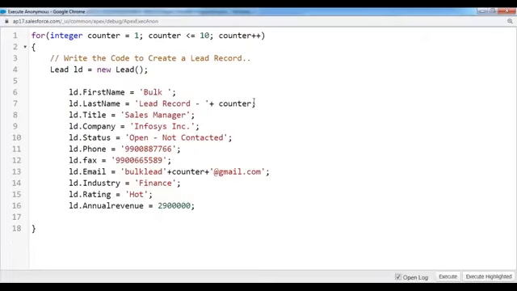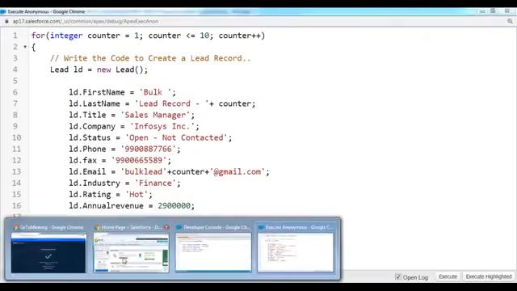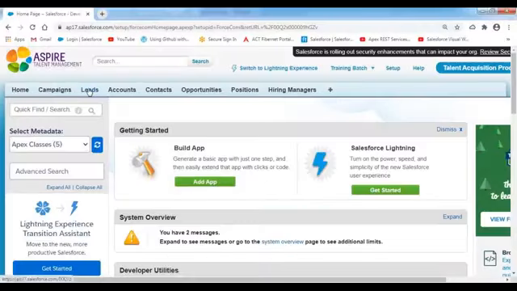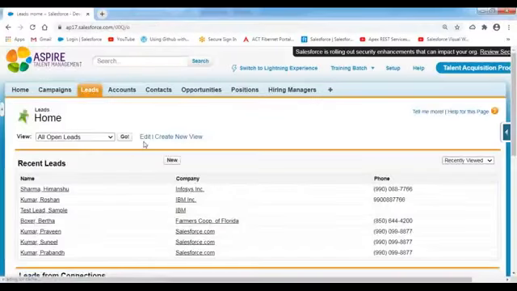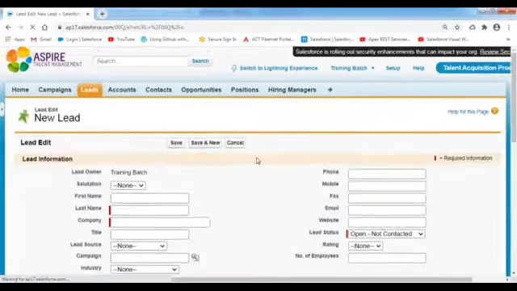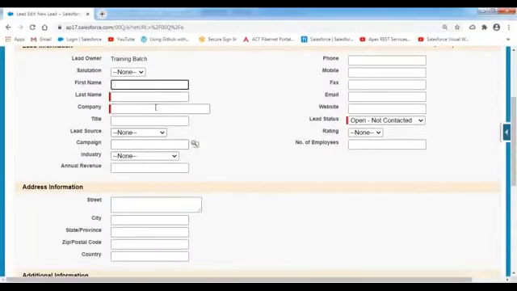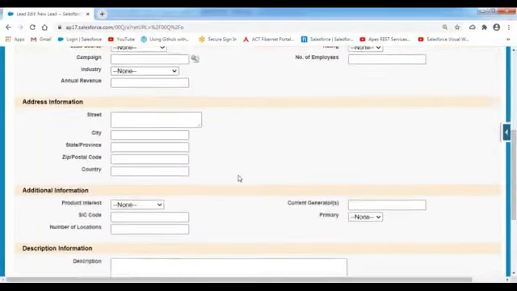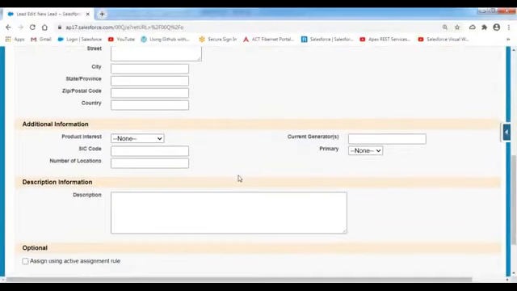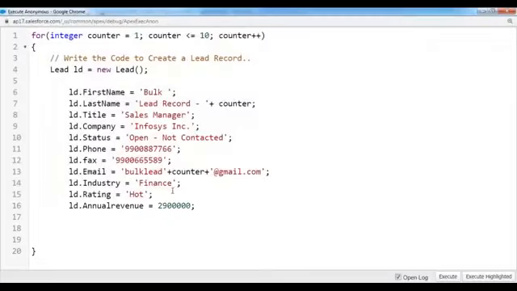So now I'm not passing all these values over here. Remaining values I don't want. Do we have any other mandatory fields inside my lead object? Let's see. We don't have any more fields over here. I'm inserting the lead record.